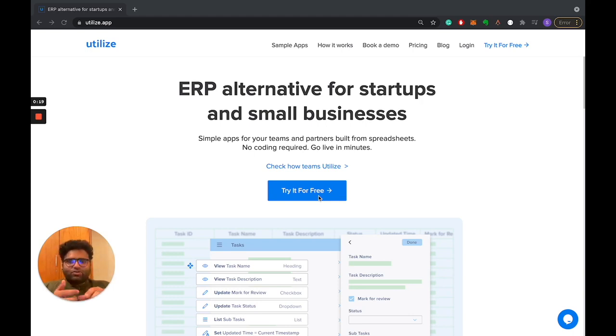Today I'll quickly show you how you can use Utilize to provide apps for your teams and partners through which they can view or update data that is there on your existing tools like spreadsheets. These apps can be shared by a link and they open across devices, and most importantly, these apps can be customized in just minutes without any coding knowledge.